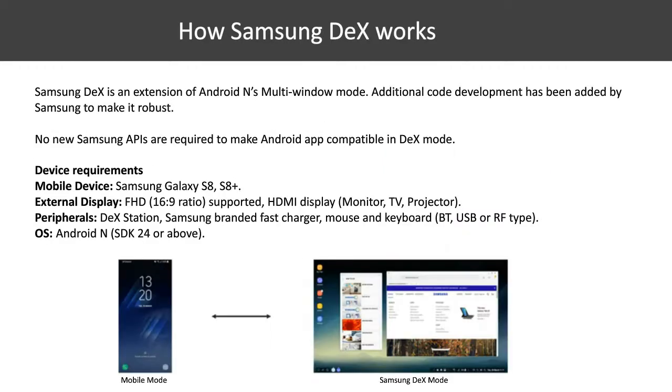How Samsung DeX works. As mentioned earlier, Samsung DeX is an extension of Android Nougat multi-window functionality. Additional code has been developed by Samsung to make it more robust so that the applications running in DeX mode run smoothly. For developers, there are no new Samsung APIs that need to be integrated to make your Android application compatible in DeX mode. It is all plain Android.